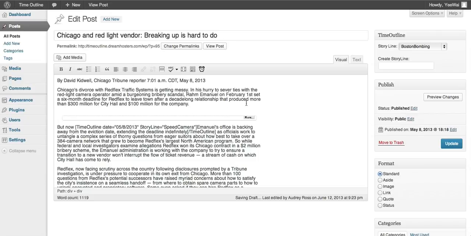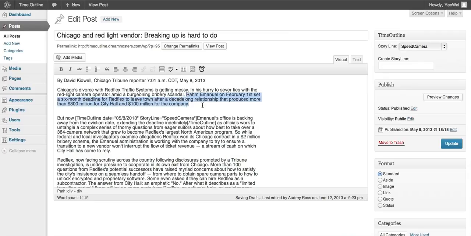When uploading any article, the publisher simply has to tag the related storyline for the article and then select each of the events that they want to show up on the timeline. For instance, if the writer wanted to tag this section, that Rahm Emanuel on February 1st set a 6-month deadline for Red Flex, they would highlight the related text and then push the TimeOutline button.